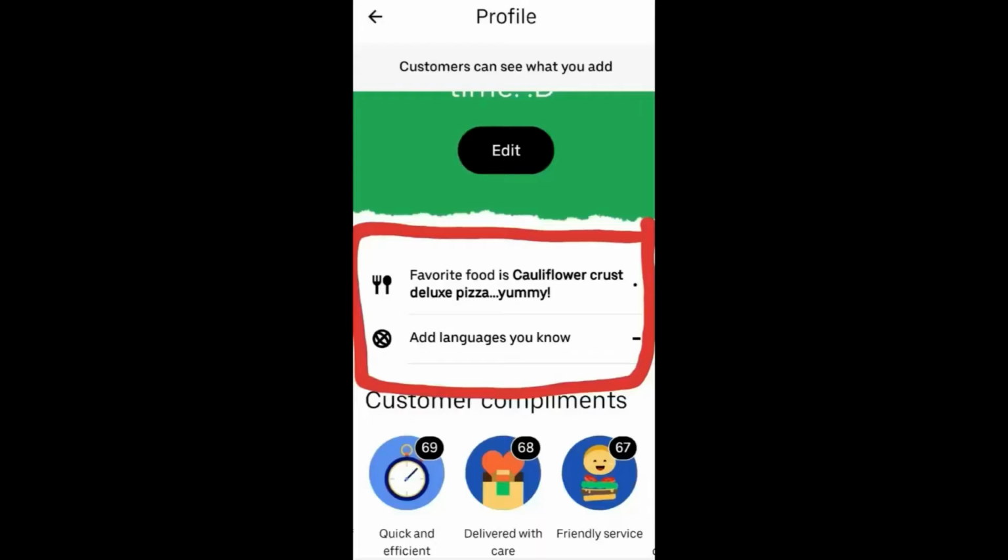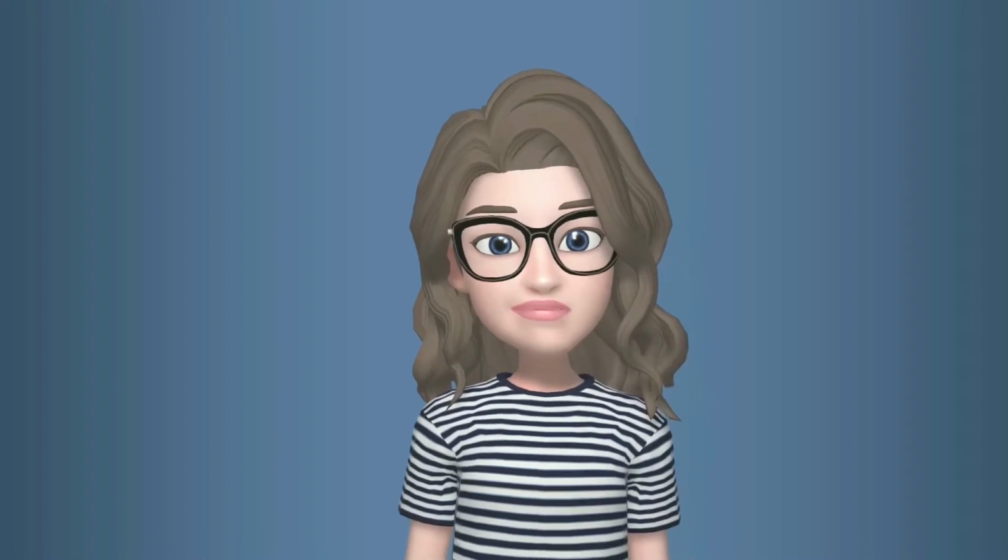Just below the why you deliver box will be options to add things like what your favorite food is or other languages you speak, so you can be a little bit more personable. I like that they've done this now because you don't really get to make any kind of impression on the customers at all if they mostly request the food to be delivered and left at the door.